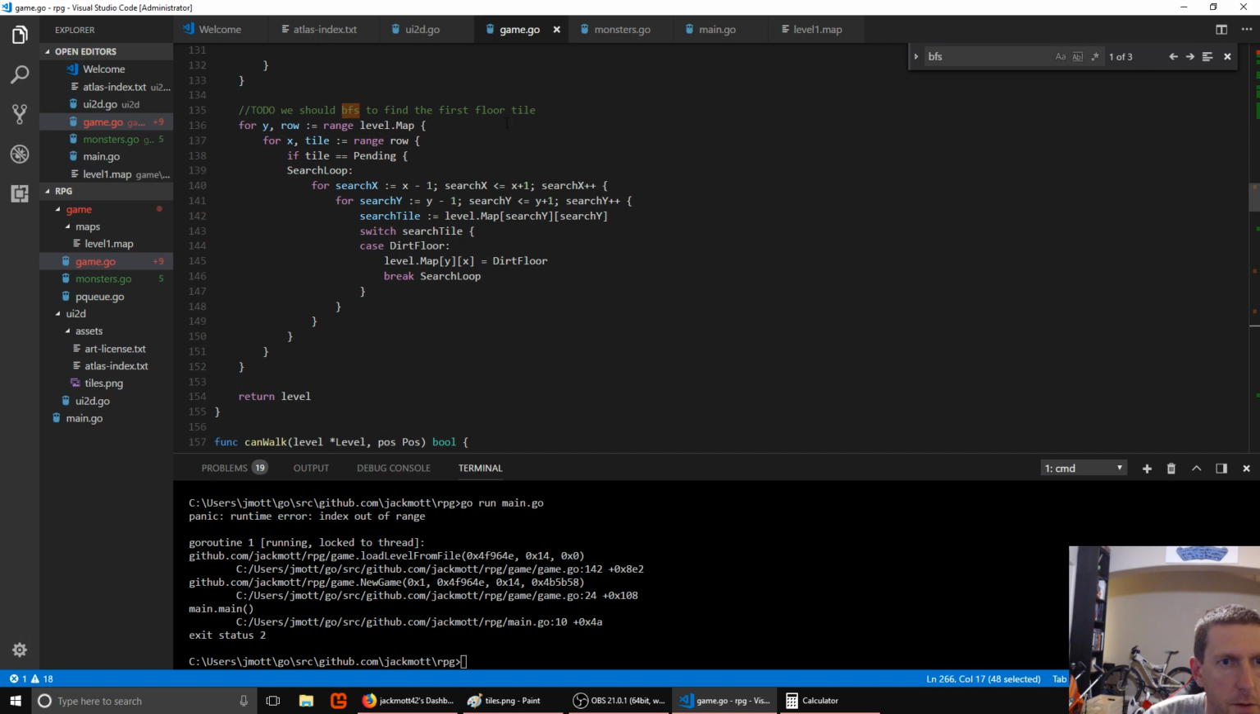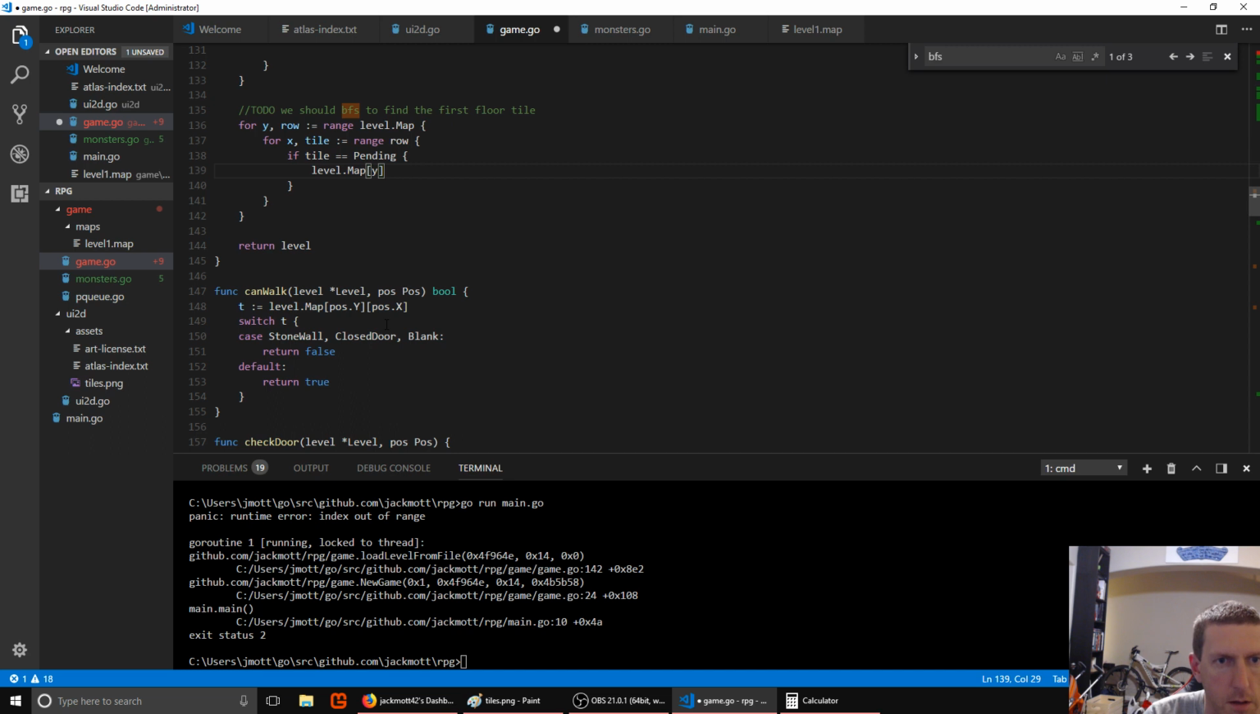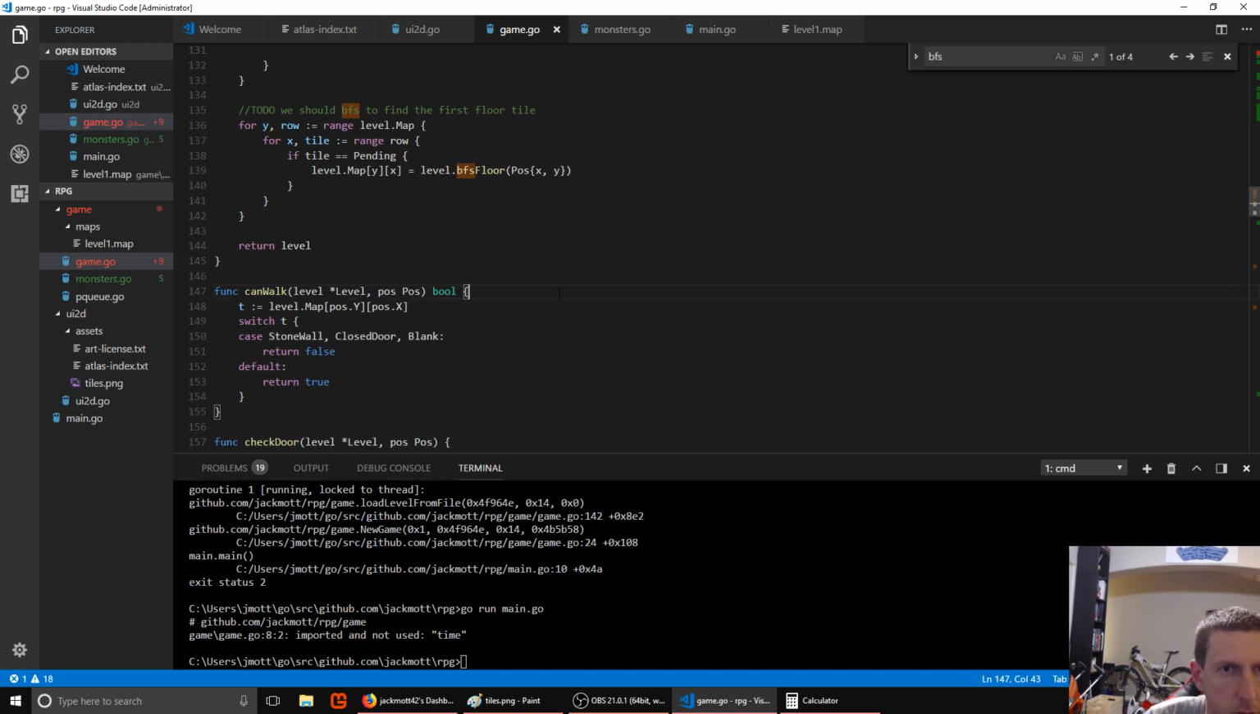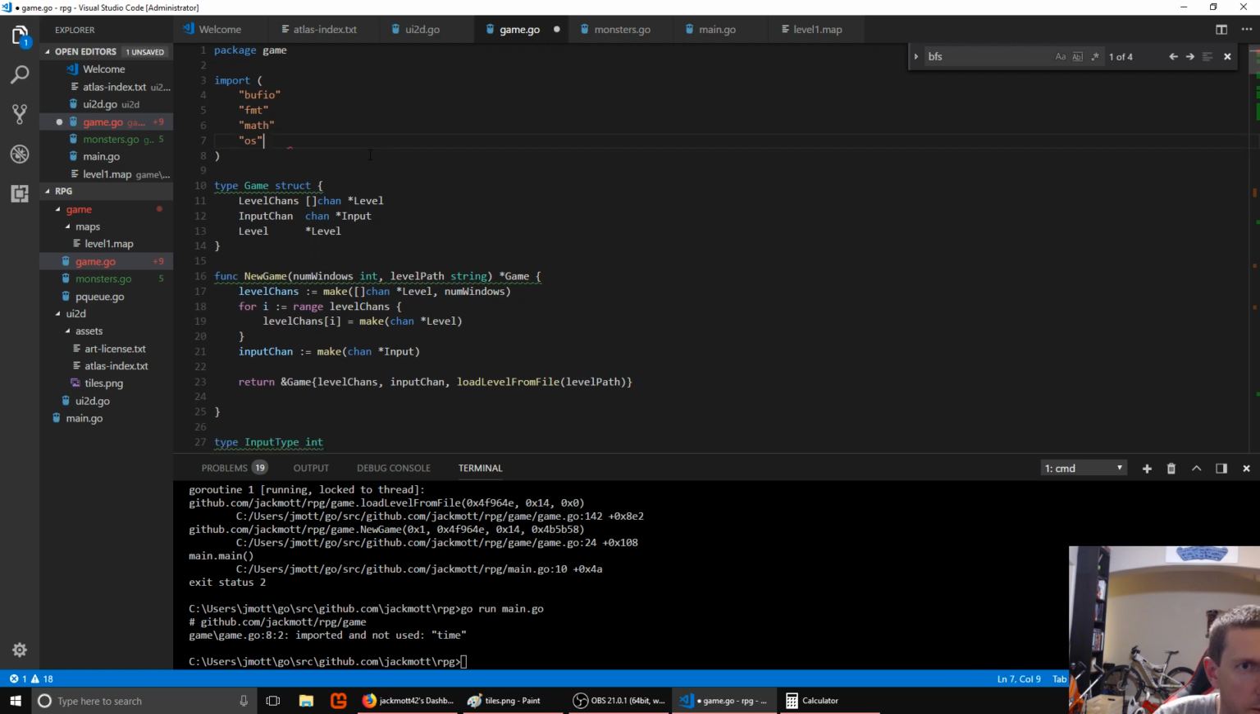So now all of this code can go away. All of this code gone. And we can say level.map XY. Is that it, I think? So we'll do a breadth first search from the position that has a pending tile. Find a floor tile for it and set it. I think that's it. We no longer are using any sleeps, so we can take that out.